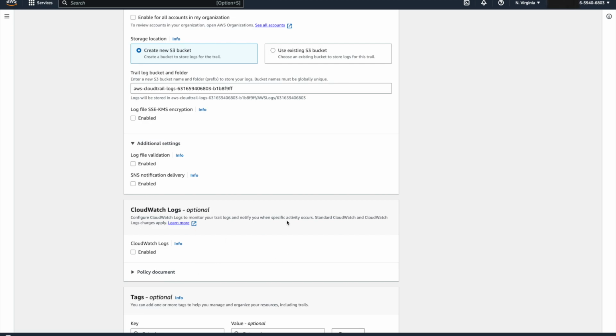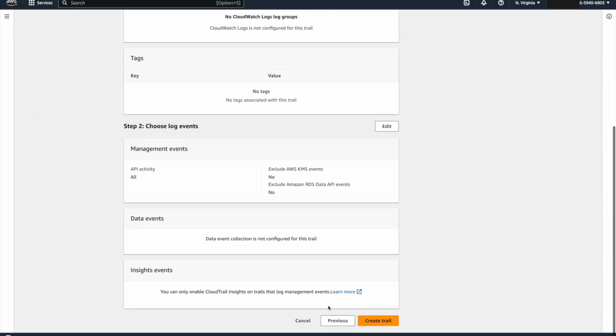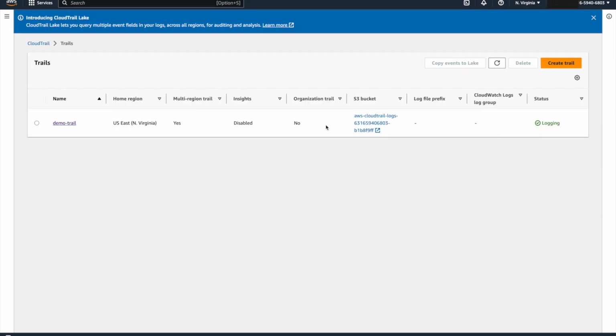So I'm going to remove all these defaults since this is just a demo, and I will let it monitor or log all the management events, and I'll keep the defaults here on the API activity as well. So with that, I'll click on create trail, and there you go. Our CloudTrail is now created. It should be logging any activities that are being done in the account starting from now. And so what we'll do in the next tab is log in with our root account user and see if the CloudWatch event rule is triggered and the subsequent Lambda is triggered from there.